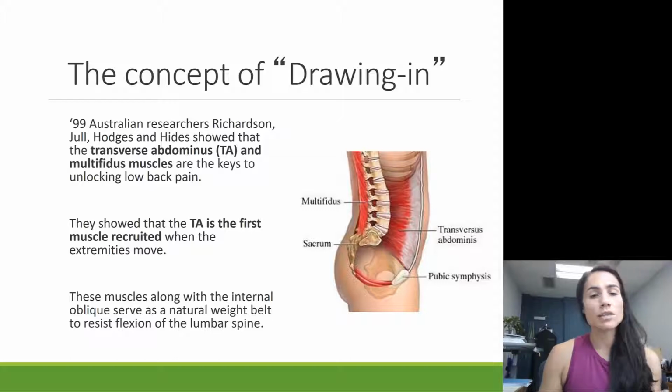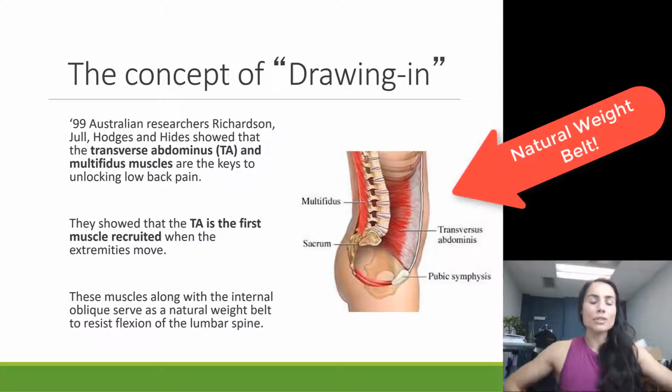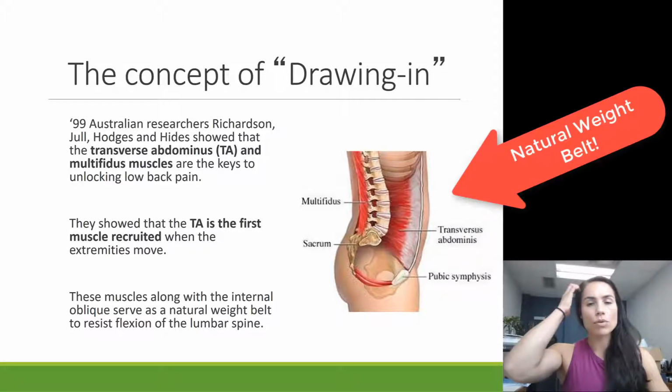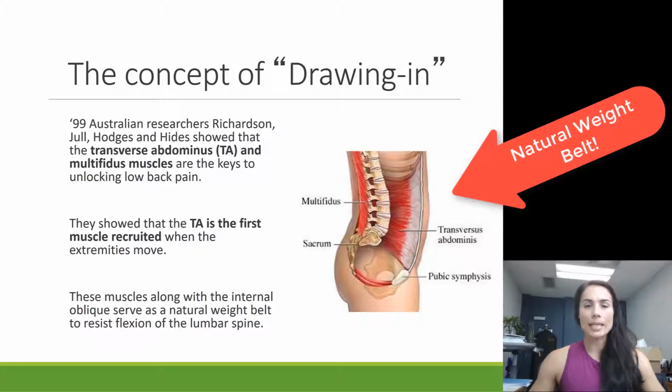Okay, these muscles along with the internal obliques serve as a natural weight belt. So if you think about power lifters, right, they have those weight belts that they put around their waist, and it's really to help hold everything in, so they can press against that as they lift heavy weight. Well, that's exactly what the transverse abdominals and multifidus do, right? That and those internal obliques act as that natural waist belt so that when you go through a movement pattern, that is contracting so that you can protect that spine and low back.